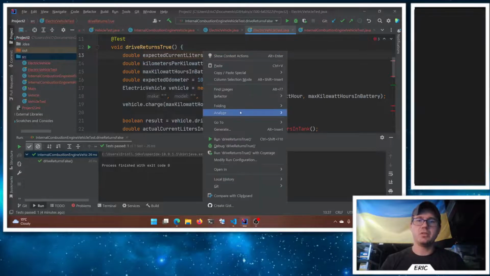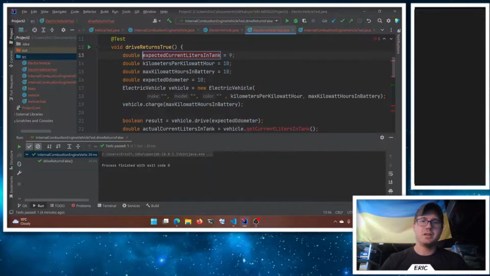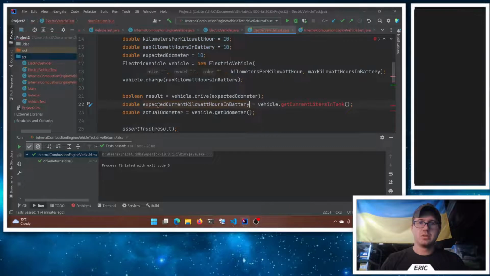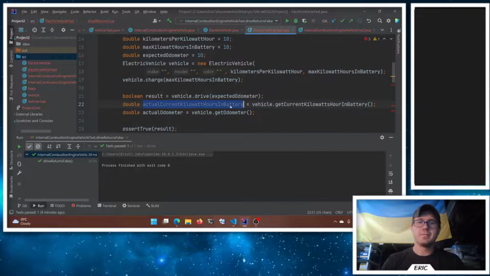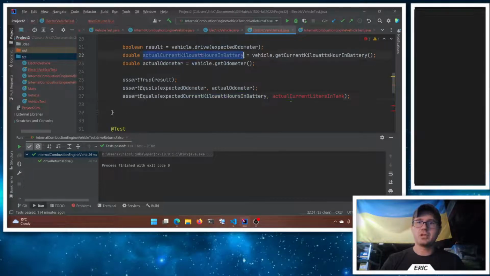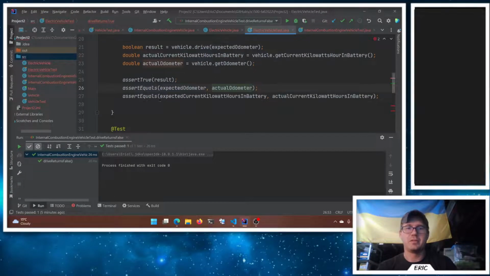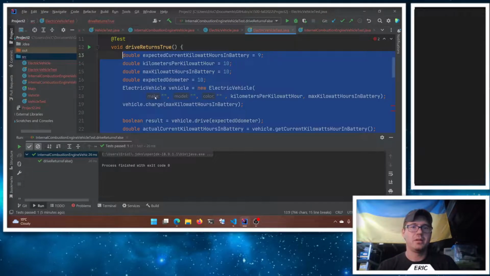Now expected liters in tank, no, this is going to be refactor rename. Expected current kilowatt hours in battery. Battery, right? Cool. And now it's not the actual current liters in tank, it's the actual current kilowatt hours in the battery is my get current kilowatt hours in the battery. So when I'm asserting here, right, I'll have my actual current kilowatt hours and the actual expected current kilowatt hours. Odometer stays the same. So just some copy paste here. Nothing too bad.